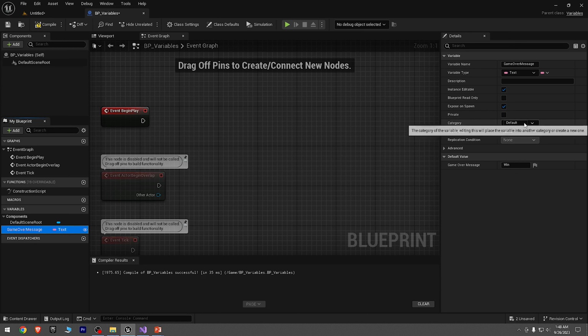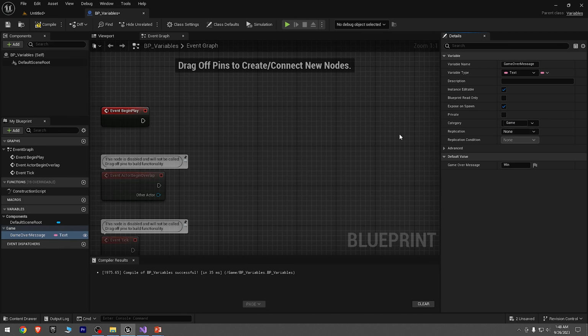Now next we have Category. By default every variable has a default category. As you can see, when I click on this drop down button, it just has one category. To create a new category, you can just write down the category name and it will create a new category for you and assign this variable to that category. As you can see, now when I click on this drop down button, I have two categories, default and game.